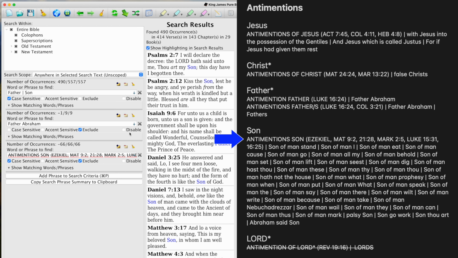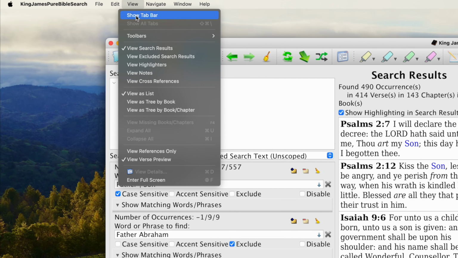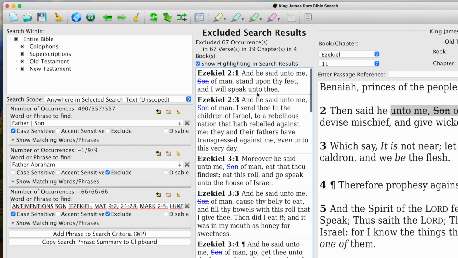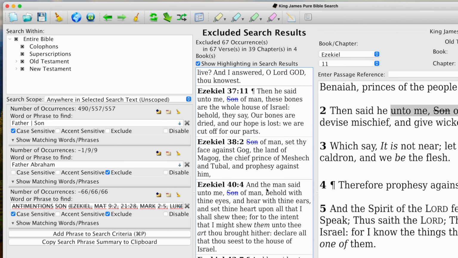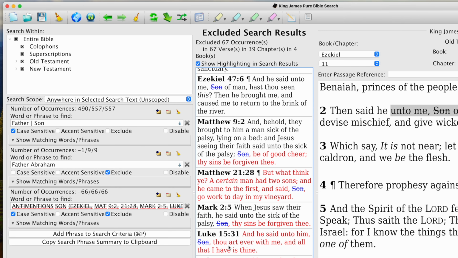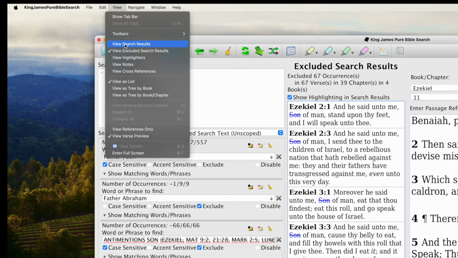What you can do is, up here in View, if you were to click View, and then if you were to hit View Excluded Search Results, you can go through where it's excluding all the anti-mentions that you've excluded. Okay, so that's a shortcut of how you can look through all the anti-mentions. So let me go back to View Search Results.